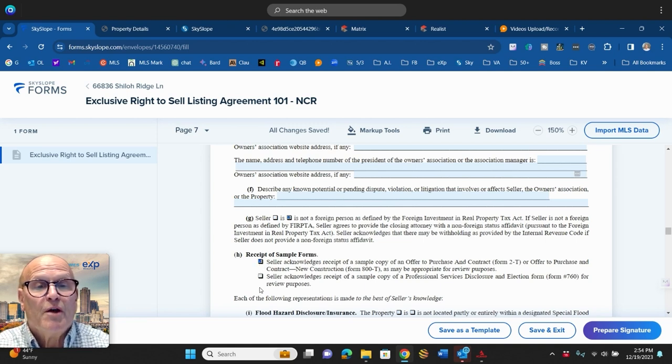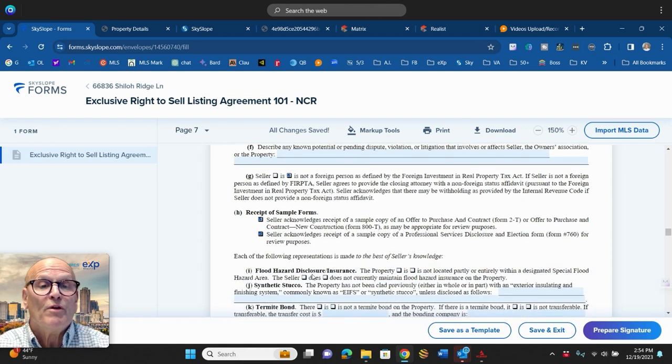And we have to make sure that we go over the receipt of the sample copy of the professional service disclosures, so we go over all that with them and check that box after you've gone over that. We determine from them whether this property is in a floodplain or not. If it is, you check this box. If it's not, you check this box. Do your research on that to make sure.